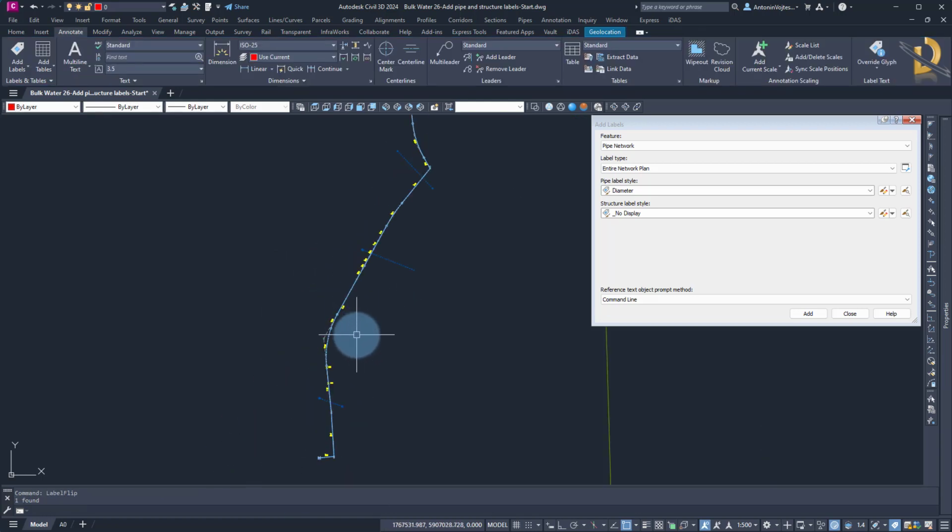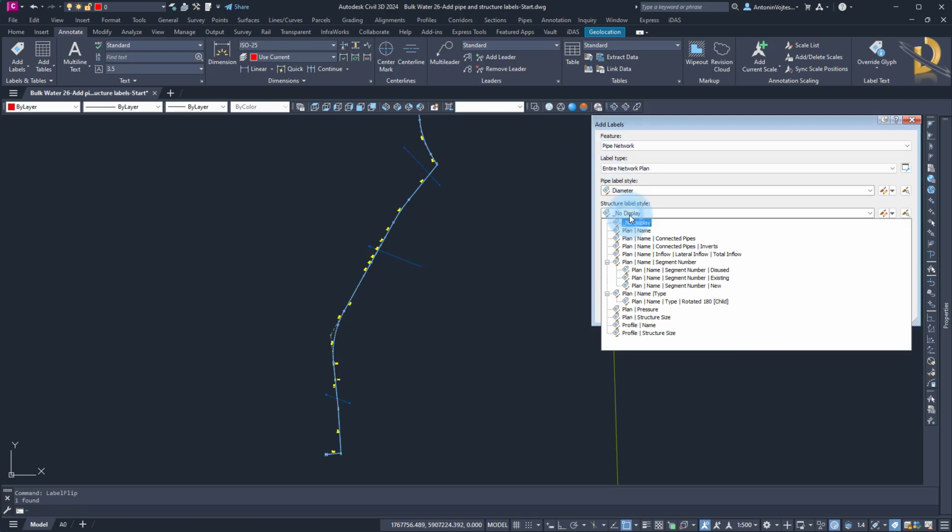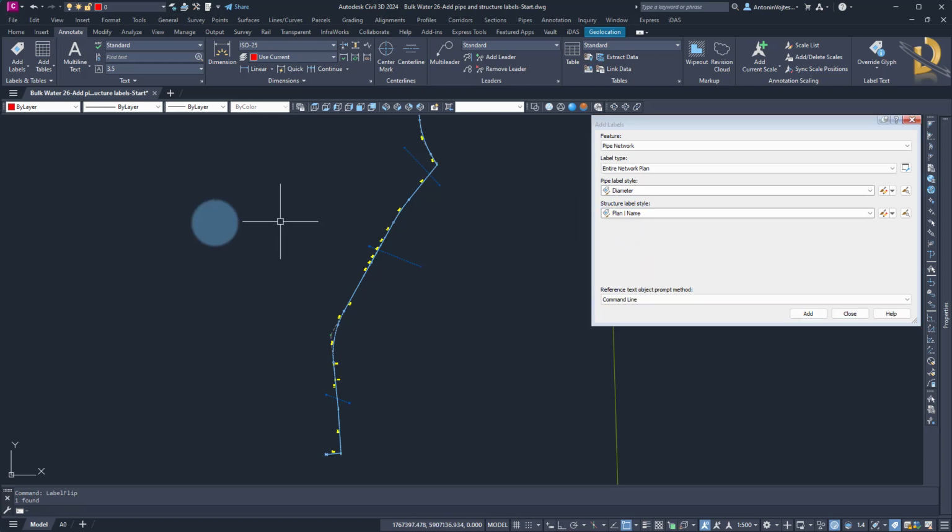Let me add the labels to the structures. But as I mentioned, I don't want to add labels to all structures. So under the add labels, I will change the style for structures. I want to use a label in plan which displays the name.